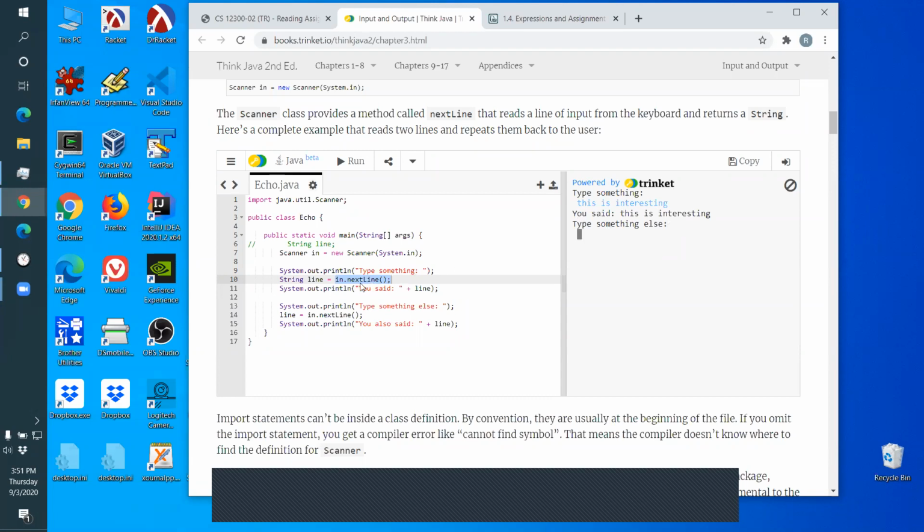When I was done typing, this thing read what I typed, stuck it in this variable. This line printed out what I said. You said, this is interesting. Then it prompted again, type something else. And it went back to the scanner and said, okay, read something else from the user. And now I got the blinking cursor. And again, the cursor's waiting for me to type.